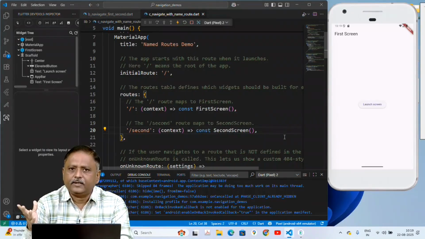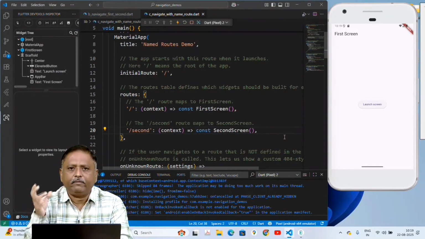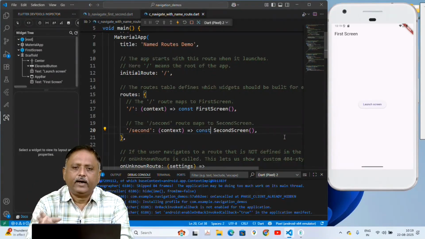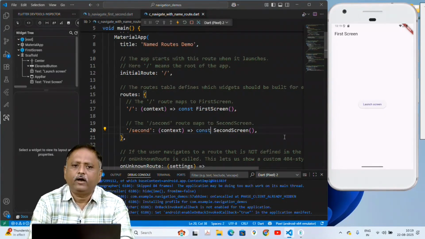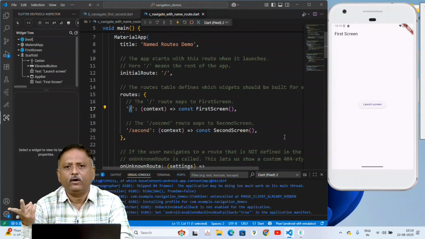Now what is the second screen? Again, it is a widget that we want to display, right? So this is how you have to define all the pages in your app one by one, and using these routes you can open this second screen, and using slash you can open your first screen.